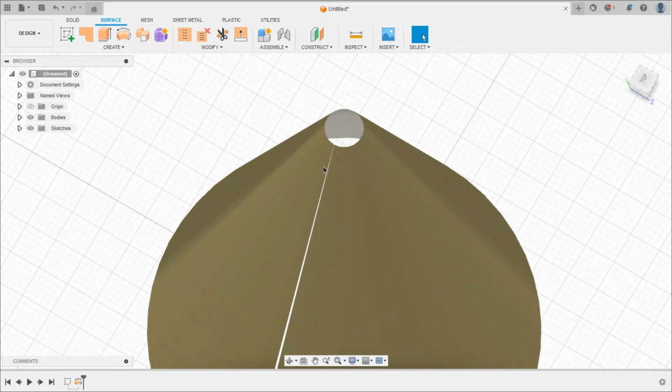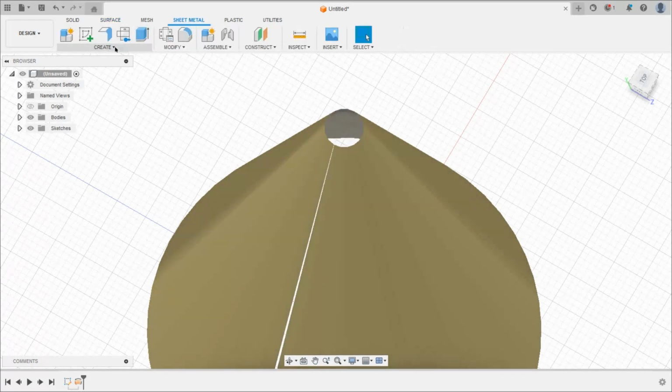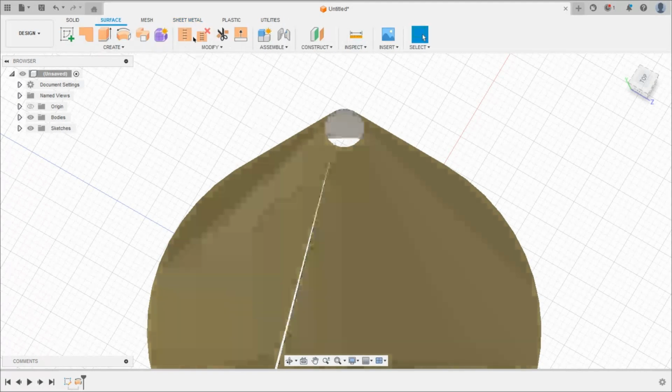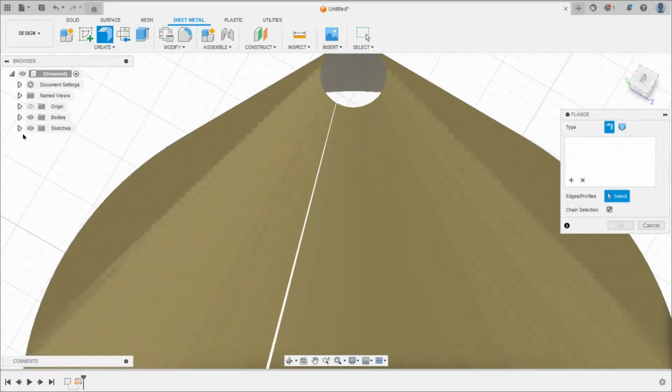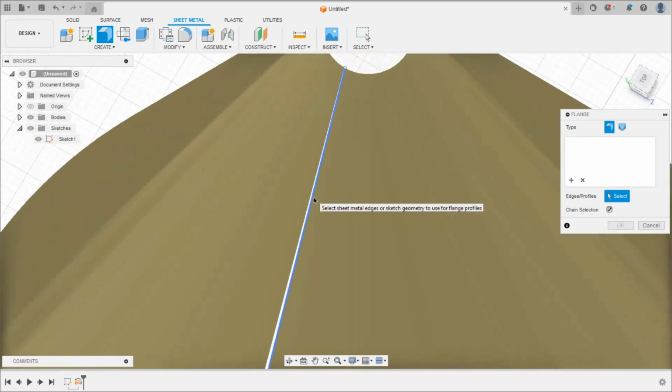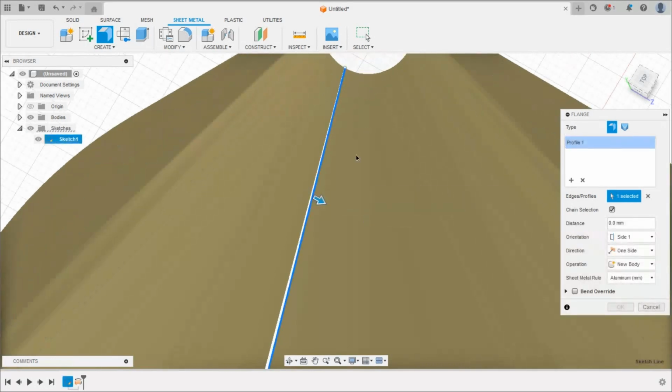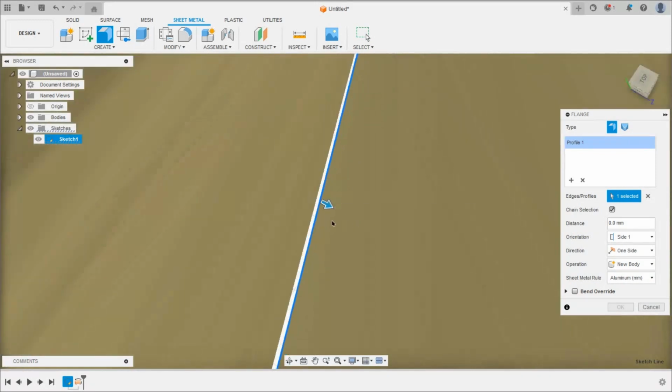Now this is not actually sheet metal. We have drawn this cone in surface because in sheet metal we cannot directly draw this type of cone. Now we have to convert this surface into sheet metal. So for that, go to sheet metal, select here flange command, and here we have to select that line. Here that line is hidden, so we can click on this, so that line will be visible now. So select this line and we have to draw flange in this small gap. So arrow should be reversed.